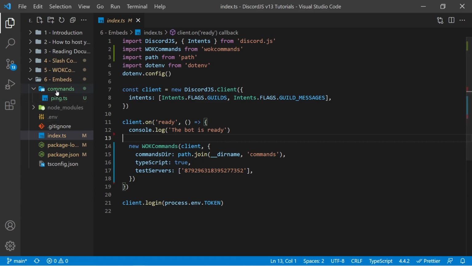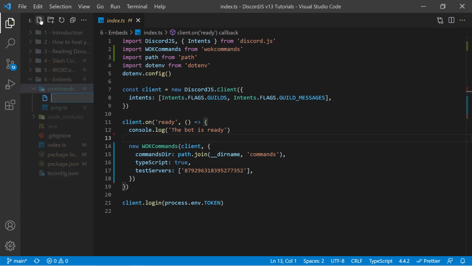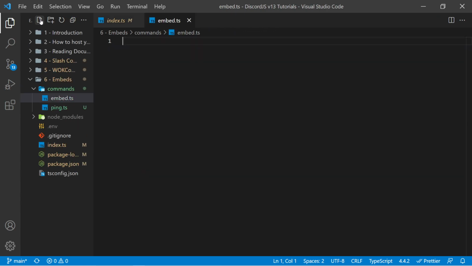So with that said, let's go ahead and make a new command. I'll highlight my commands folder and I can make a new file called embed.ts. And of course, if you're using JavaScript, use .js instead. I'm then going to create my own command here.